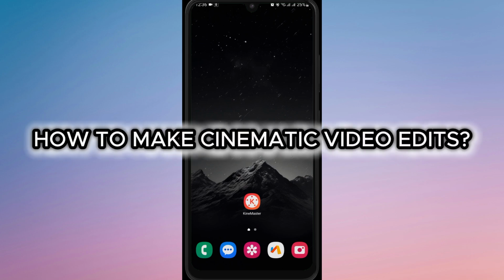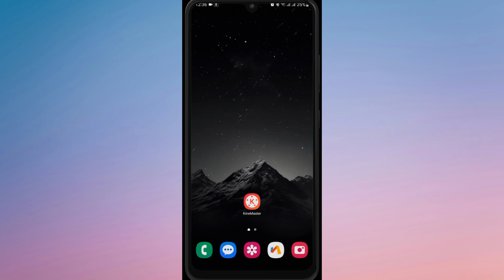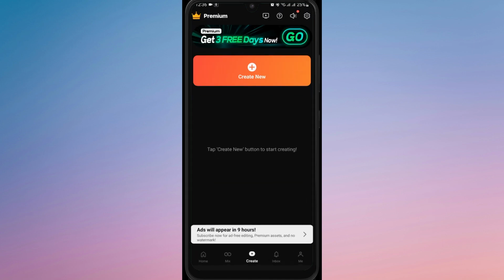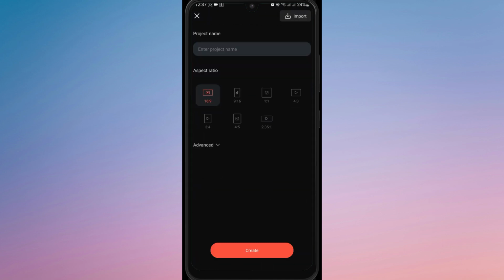How to make cinematic video edits in KineMaster. First of all, open the KineMaster app and start a new project by selecting your preferred aspect ratio that suits cinematic videos, like 16:9 or 21:9.